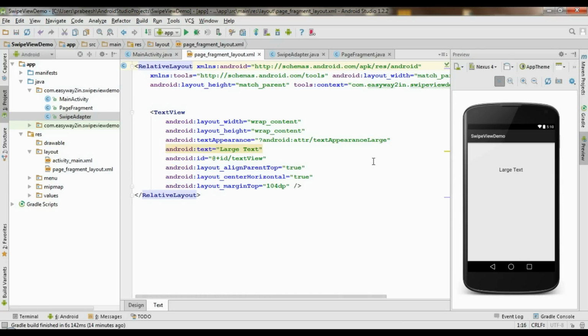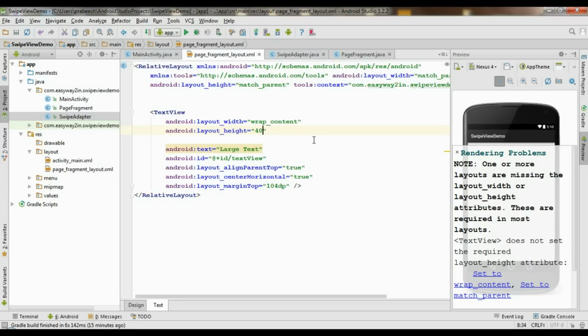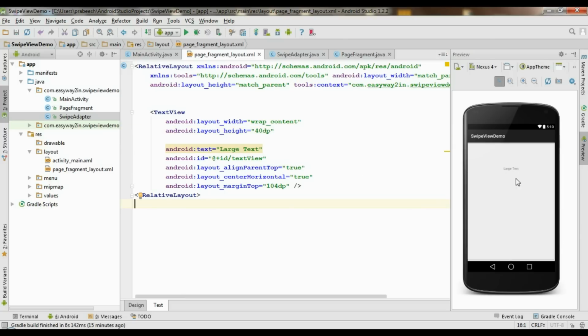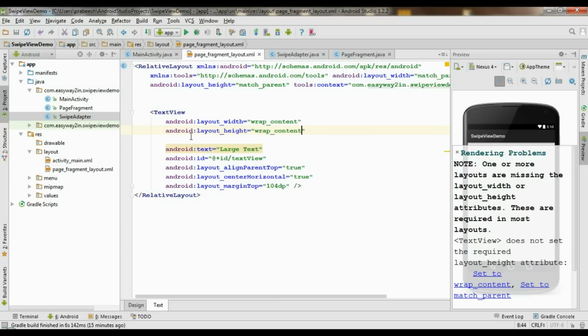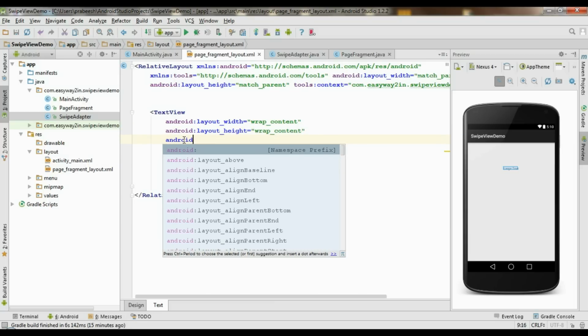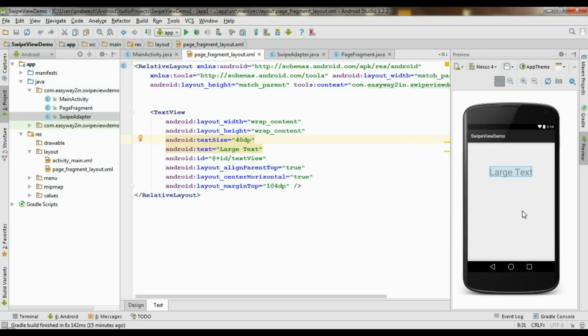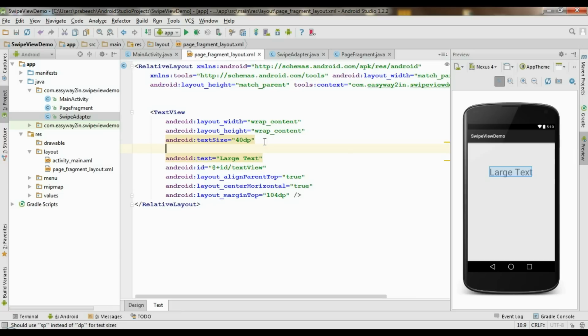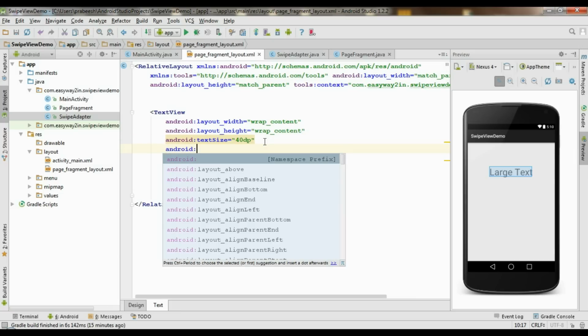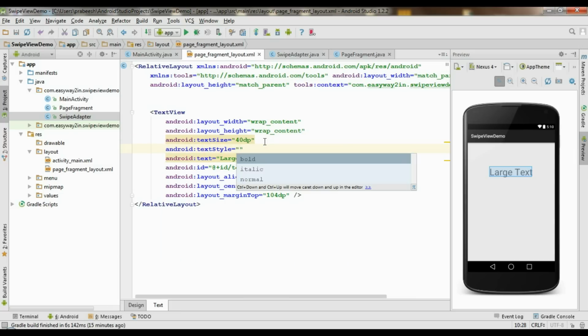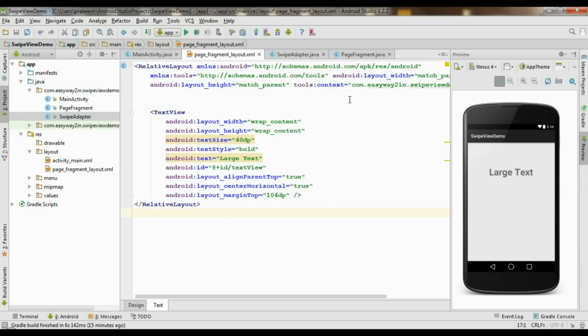Okay, and remove the text appearance. Change the height of the text into 40 dp. So it is layout height, it is wrap content. Now change the text size into 40 dp. Okay, this will give some larger text, and specify the text as bold, Android text style into bold. Okay, now go to the fragment class.